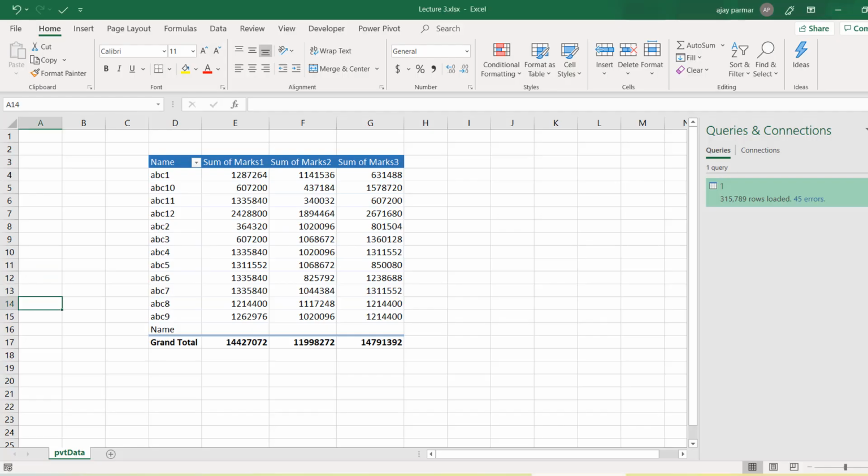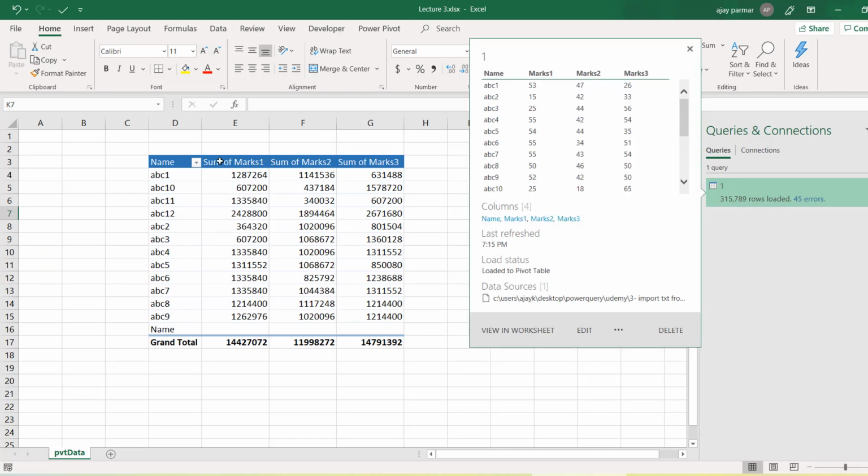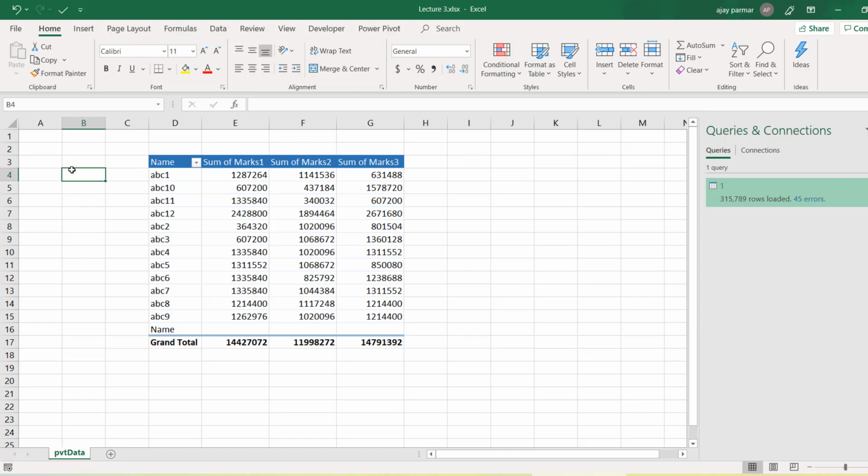So here we have learned a couple of things, right? How the Power Query editor can work with the connection only, and then you also saw how it is going to keep your file to the minimal size, and so you can load more and more data into this.